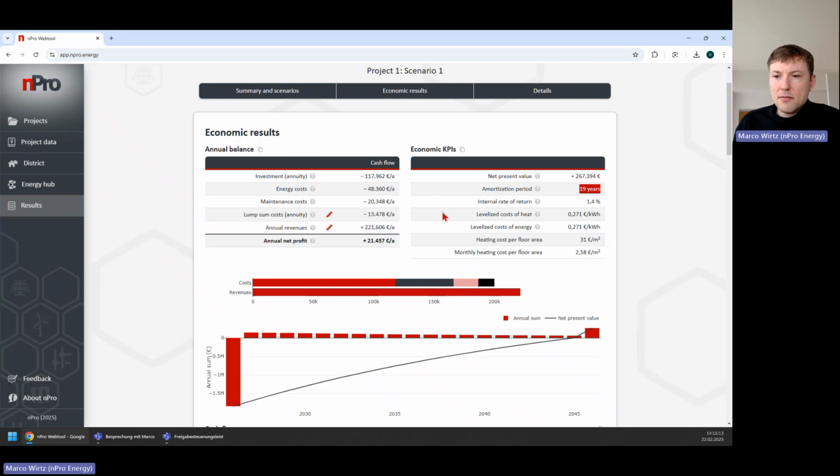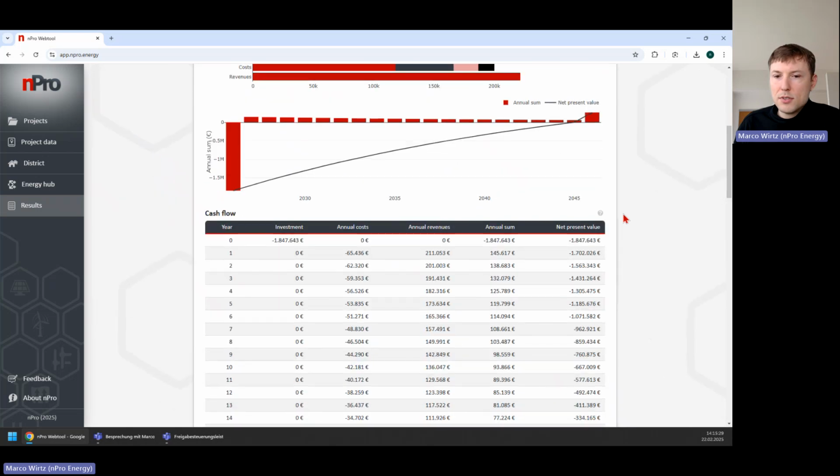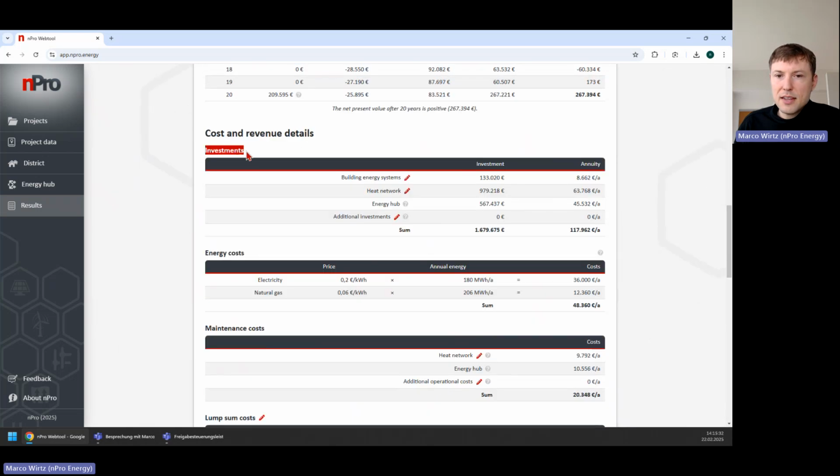So these are the summary of the results, but we can also understand how these numbers are calculated. So for example, the investment here, the 117,000, we can go down to the investment table. There we see this value again, 117,000. That's the annuity. This is the sum of the building energy system, so the substations in this case, the heat network, as well as the energy hub costs. And we can here also change the costs if we want to.